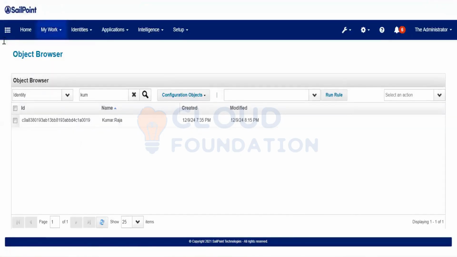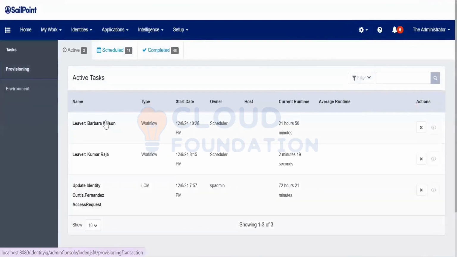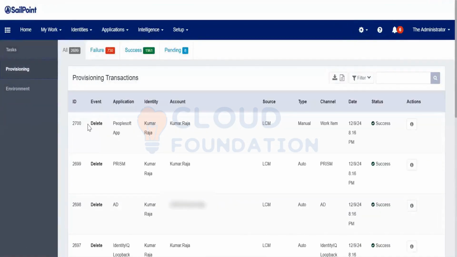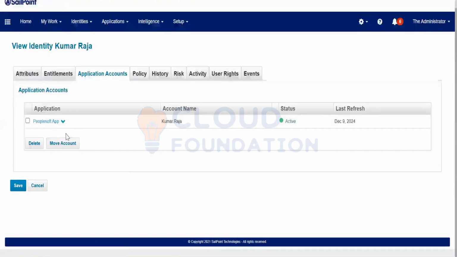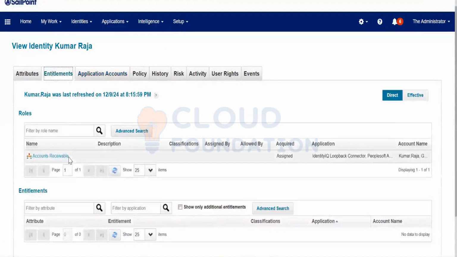And you can check the provisioning transaction also. Here in the admin console, go to provisioning transaction. For Kumar Raja, the event is delete. Leaver event, the account needs to be deleted. A manual work item is generated. The work item needs to be completed, and only then will the access be removed. Once access is removed, this business role also will be removed. Right.